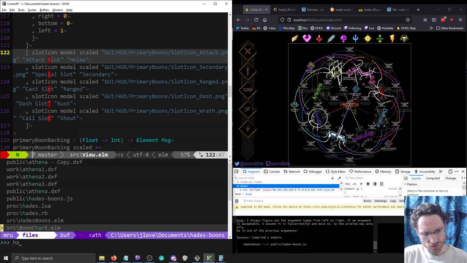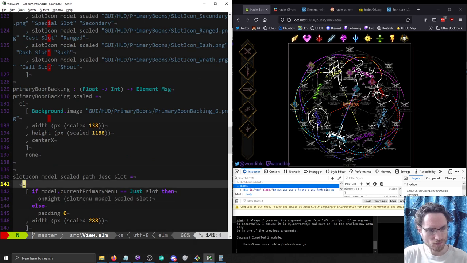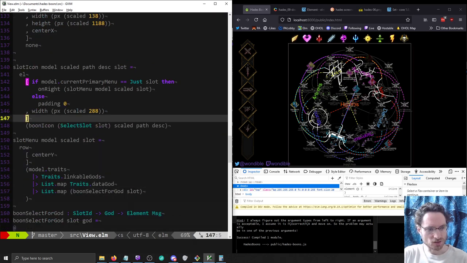So now we're needing this twice. Well, we're going to have to look up the... We need the trait data because we're going to need the icon. So slot icon, boon icon, blah, blah, blah. So we're going to be letting all the stuff now.